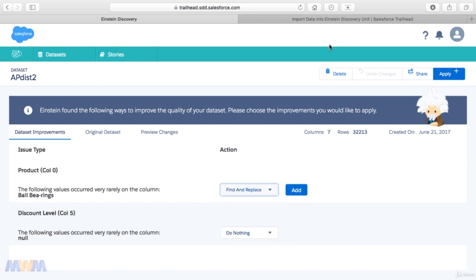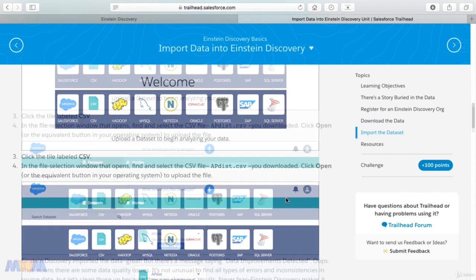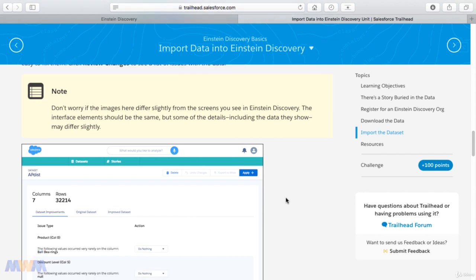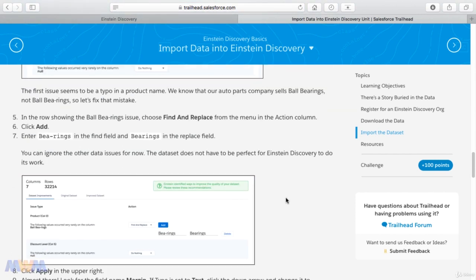So I'm going to select find and replace, then go over here and look real quickly at what they're telling you to do with this particular file, so that you can follow along and get a glimpse of what you'll be doing on your own end when you complete this module of the trail. It's saying that we need to choose find and replace from the menu in the action column and click add, and then enter bearings in the find field and bearings in the replace field.